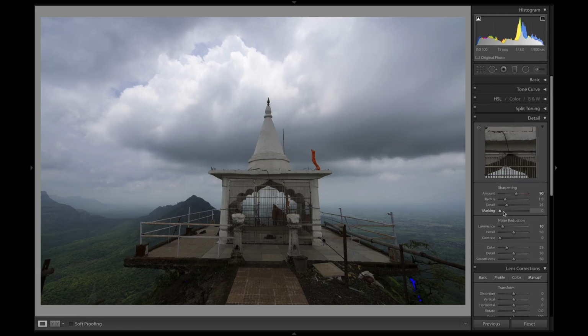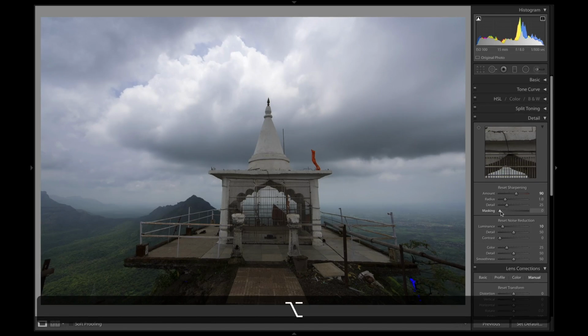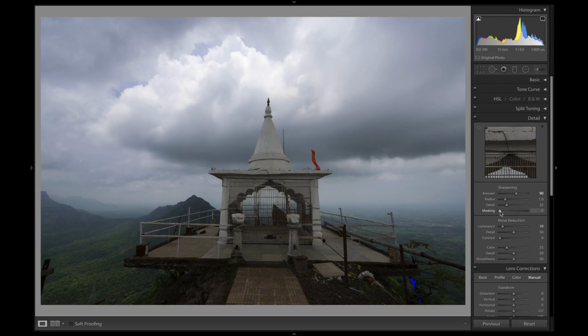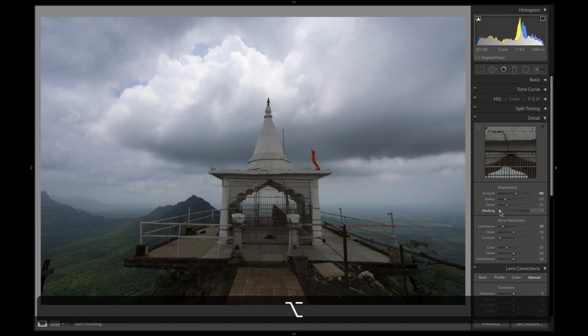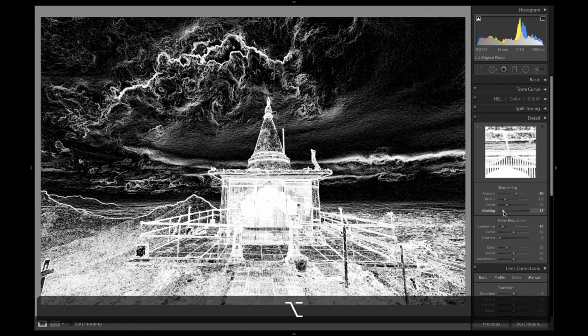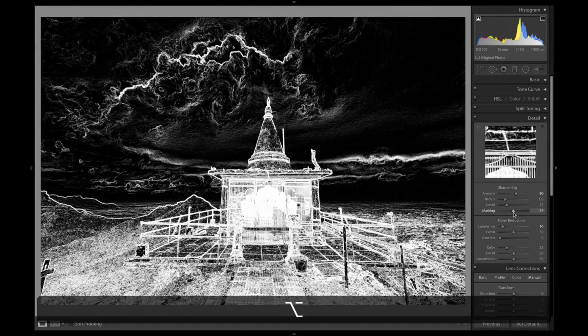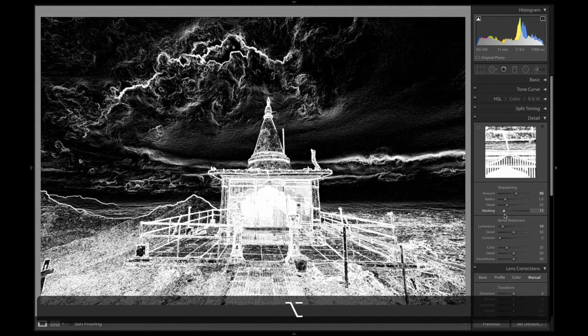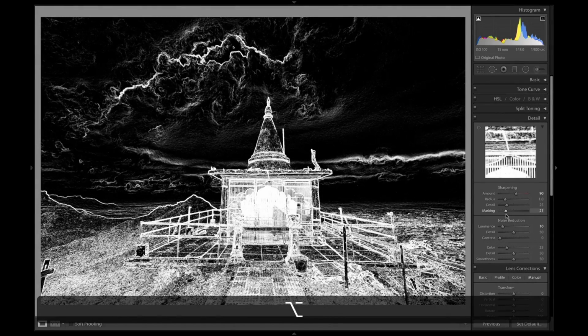So masking is basically, if I hold down Alt and click on masking, you can see everything is totally white. What that means is everything is getting sharpened. The portion which is in white is going to get sharpened, and as I slide the masking bar, you can see some portion gets black and some portion stays white.